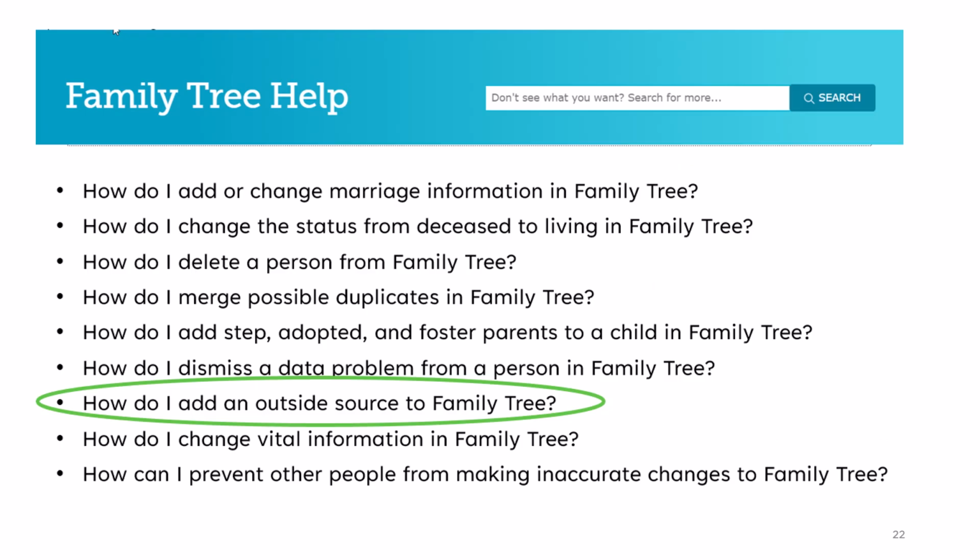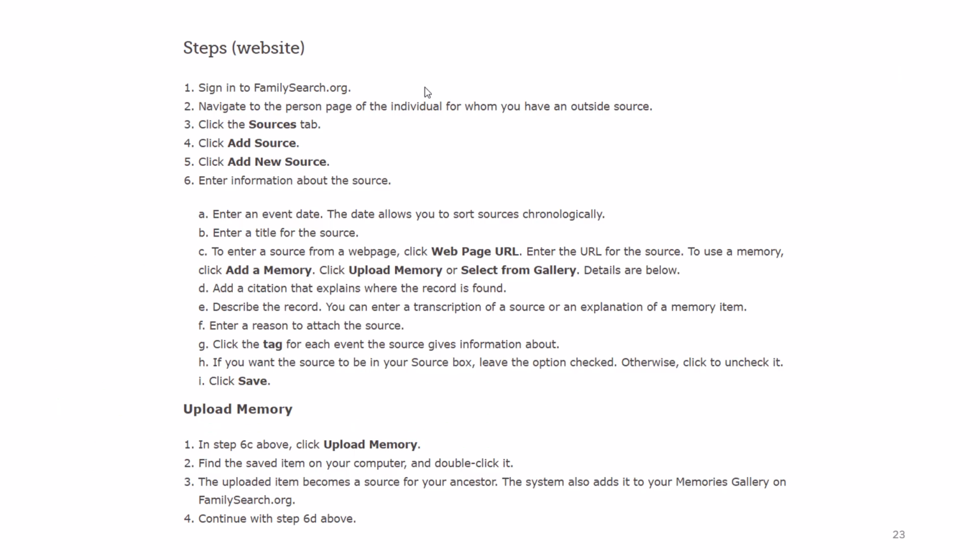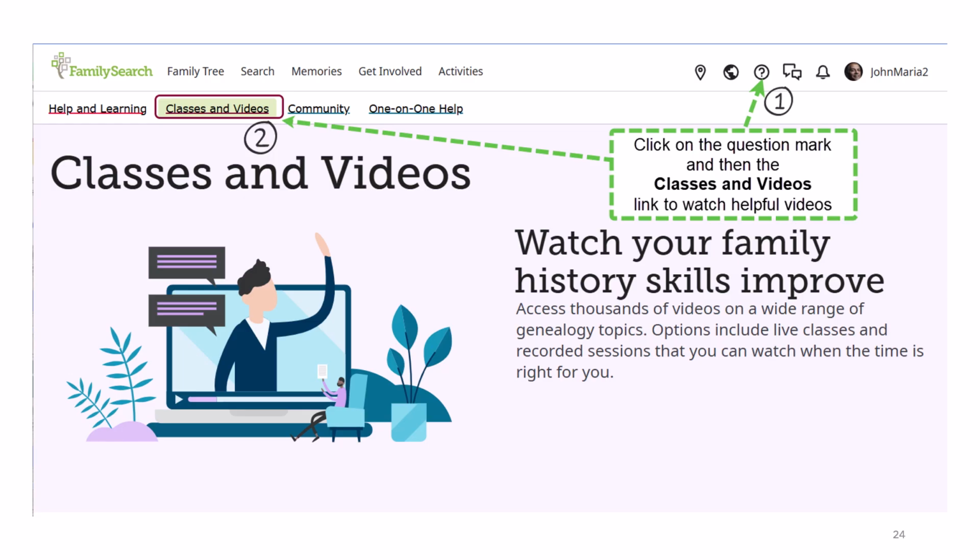The Family Tree Help page, which we covered early in this presentation, explains how to add an outside source like the birth certificate we showed you on the previous slide. I have opened that help topic here. I won't take the time to go through the details, but I hope that just a glance at how simply this is explained will encourage you to use the Family Tree Help page, which is always just a few clicks away when you are working in FamilySearch.